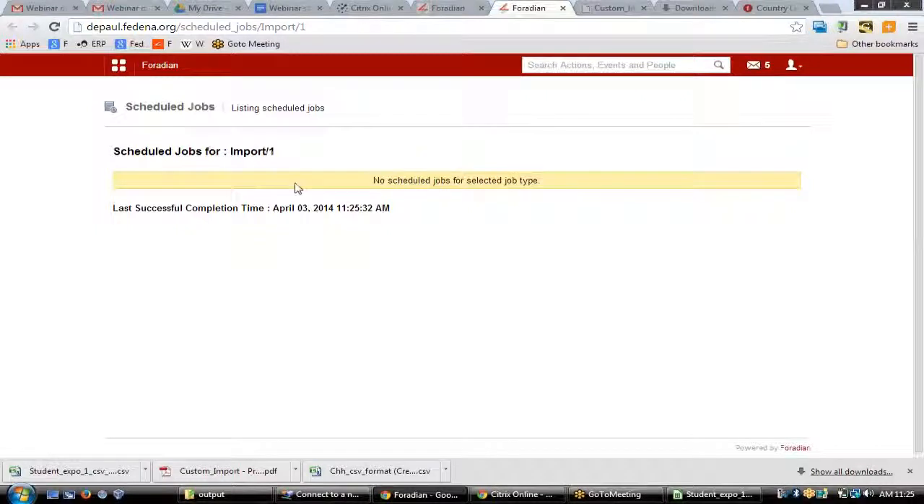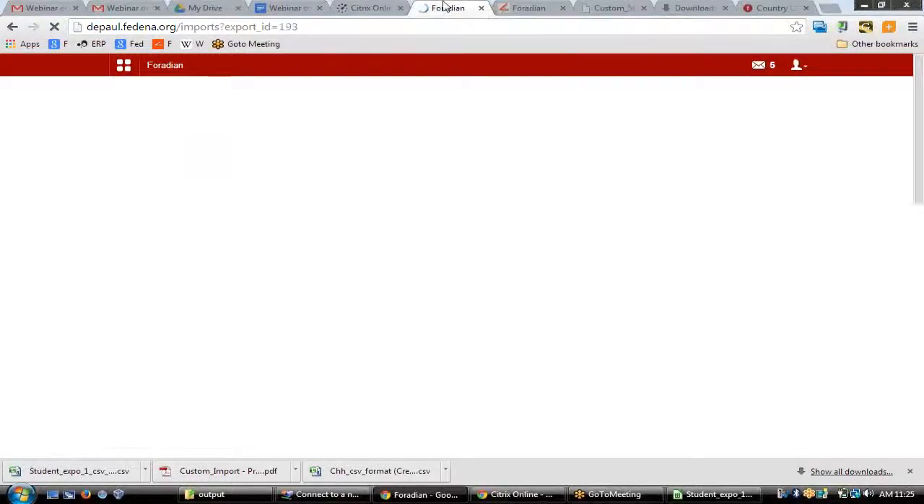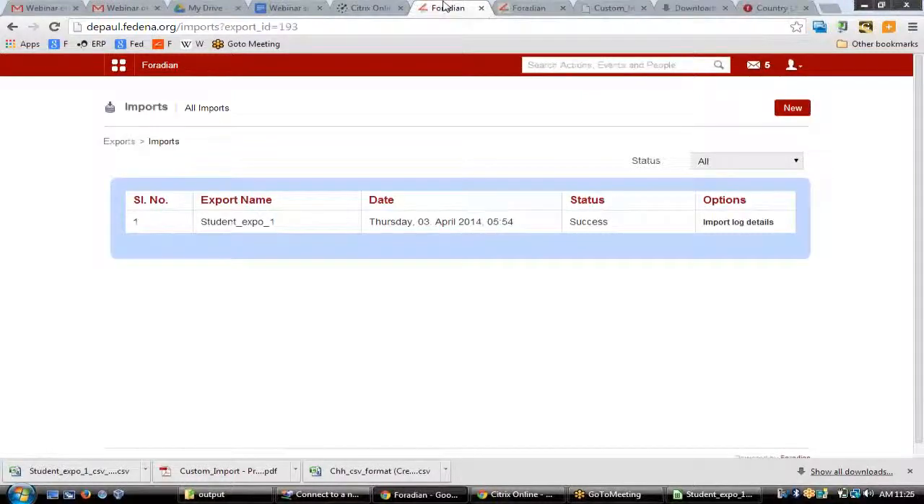As the scheduled job finishes, you will get a notification which says no scheduled jobs for the selected job type. This would mean that your process of uploading the data has been completed. If you get a status like success, this would mean that the data has been uploaded successfully into your application. Similarly, we created a kind of export for the student details.